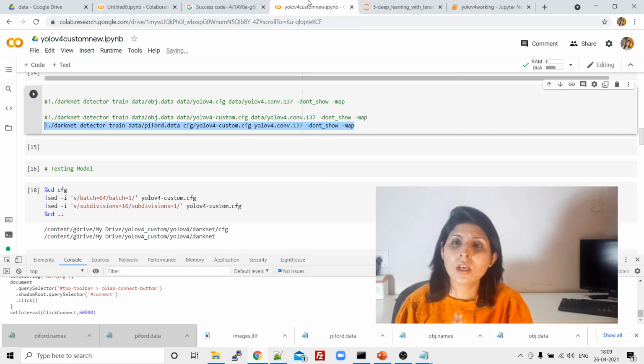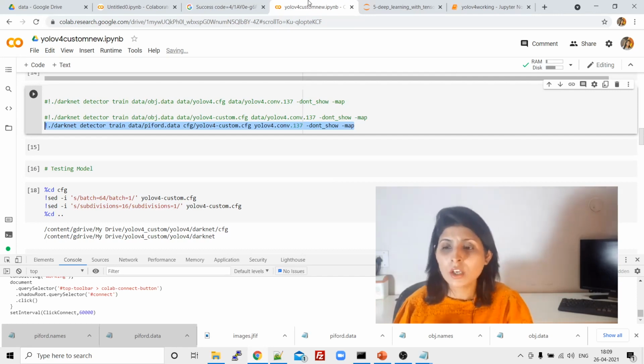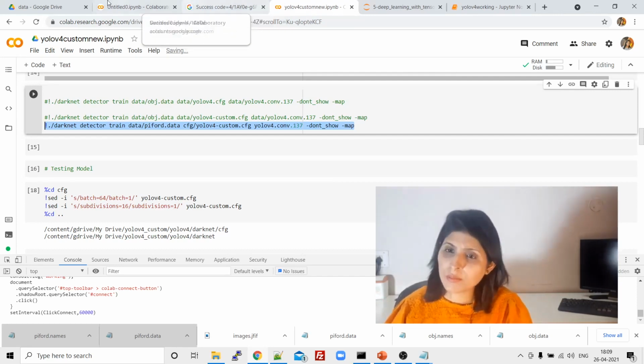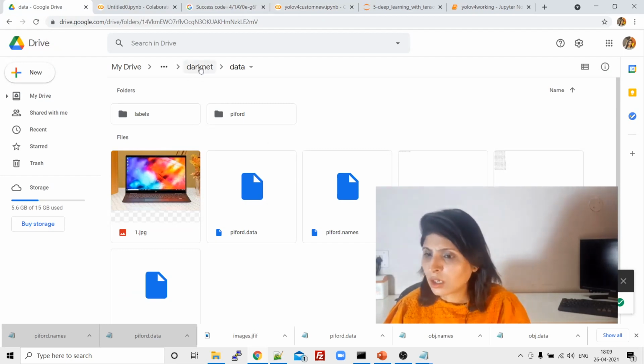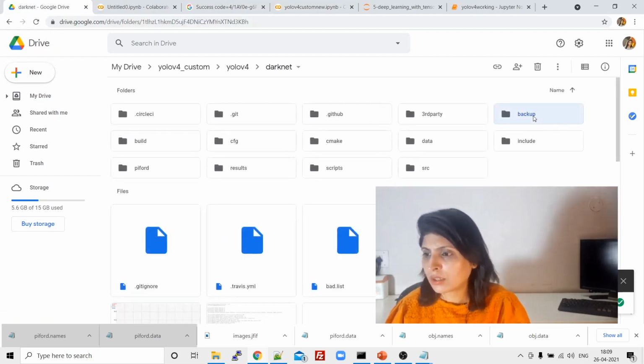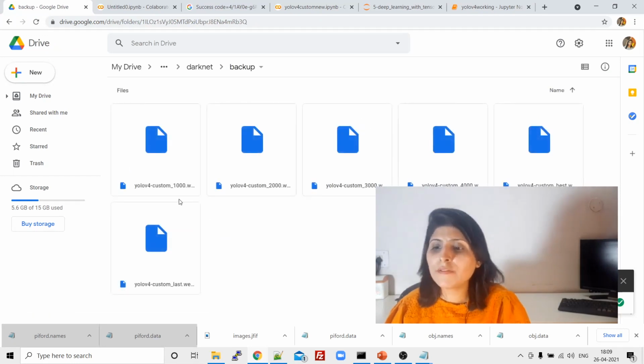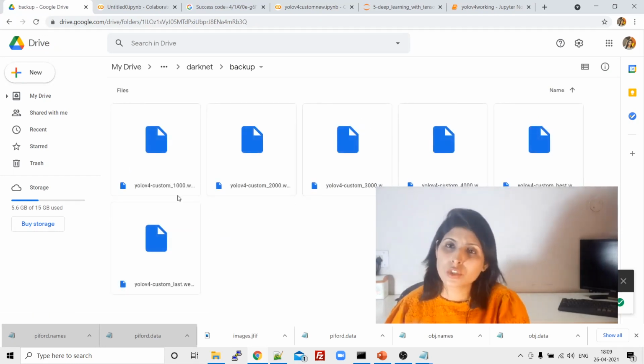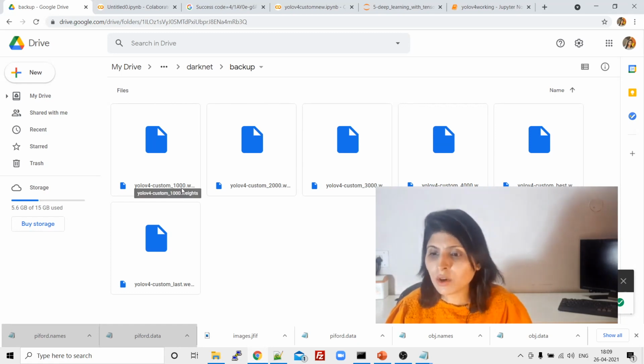It depends, right? So what you can do is, after some time you can check your backup folder. This backup folder will store the weights after every 1000 epochs. So this is the 1000 epoch. This weight is for the first 1000 epochs.